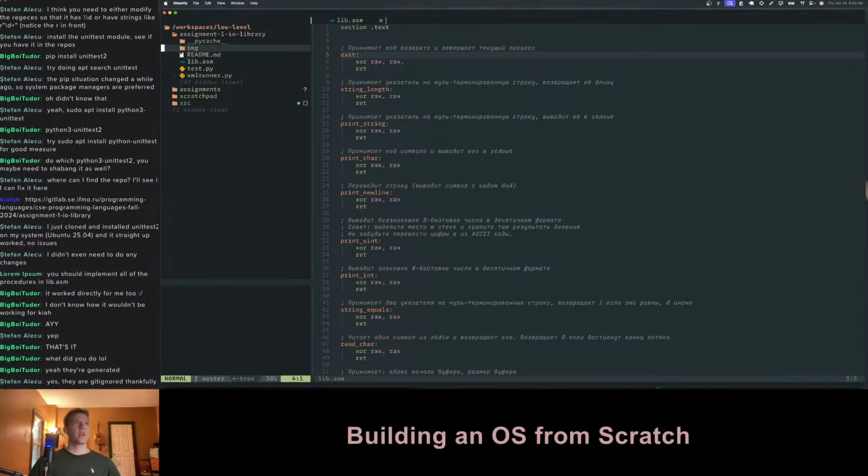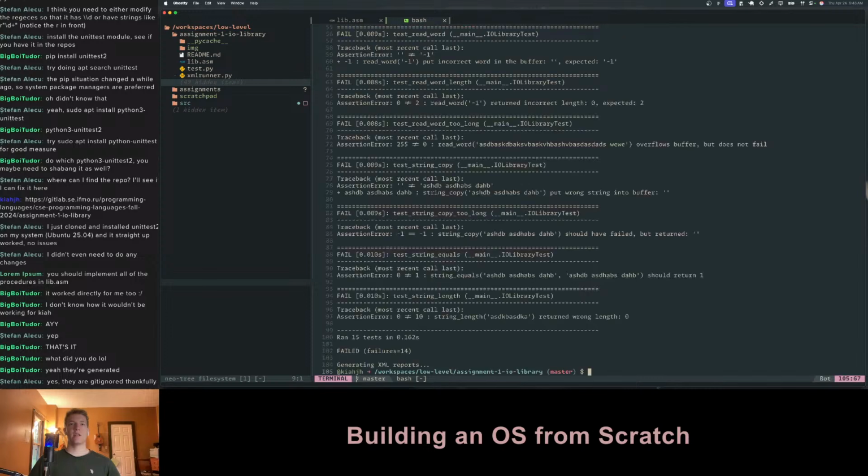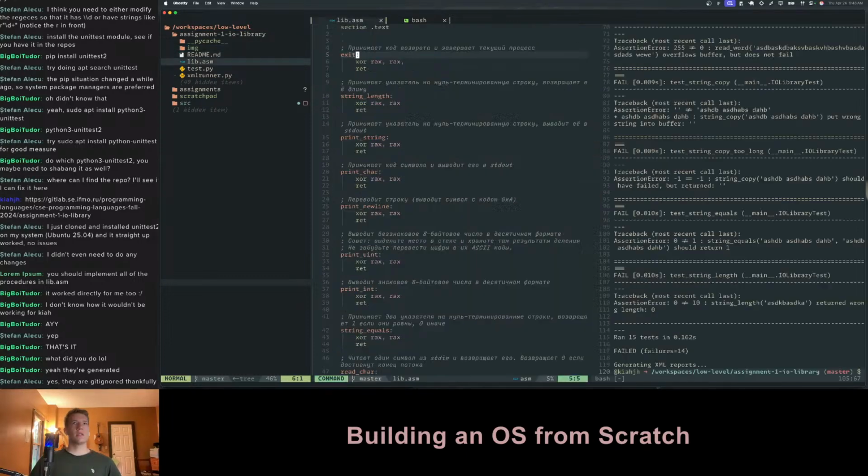Okay. And then we'll copy over. Well, let's open up a terminal first. Terminal. CD assignment 1. Okay, and then we do the test, and it all fails. Okay, cool. So then, I'm going to need to do something.